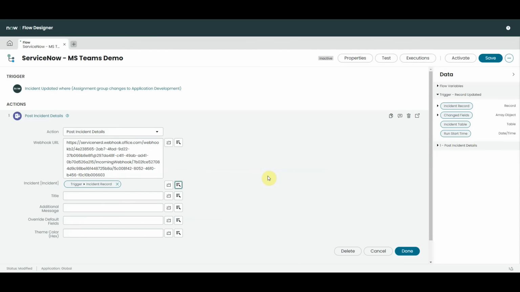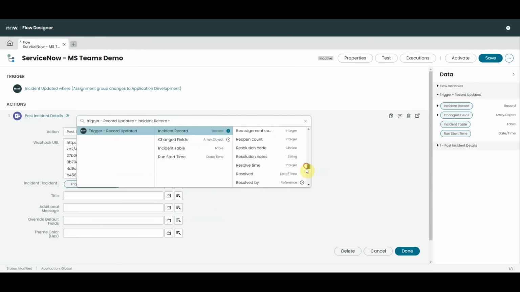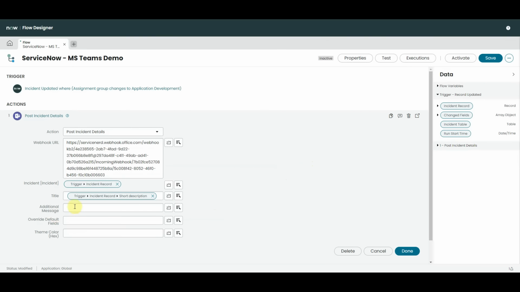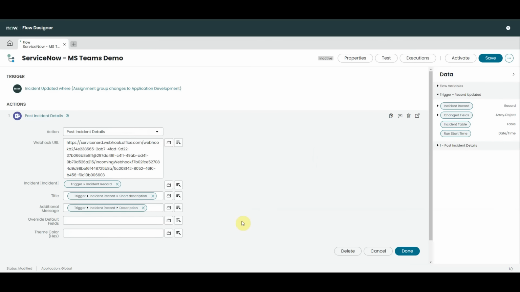Okay, the title of the message, what should we do? We don't need to change this, by the way, but we're going to change the title to be the incident short description, just for fun. Additional message, let's go for the description of the incident. Where is it? There it is. Description.